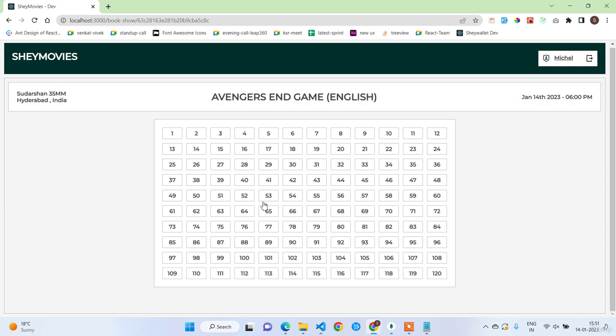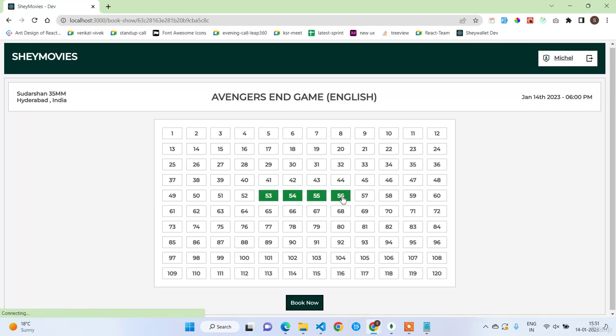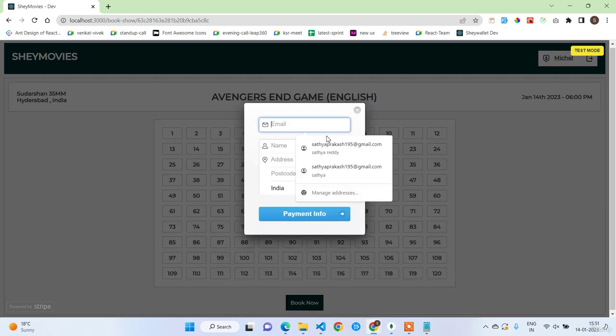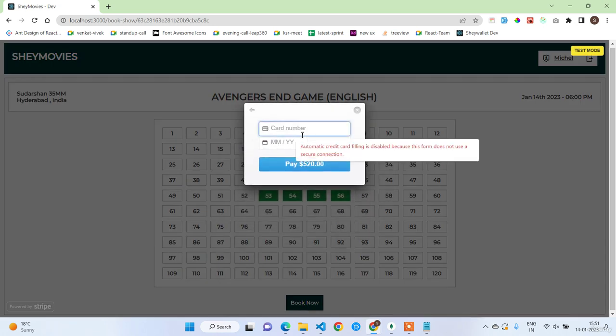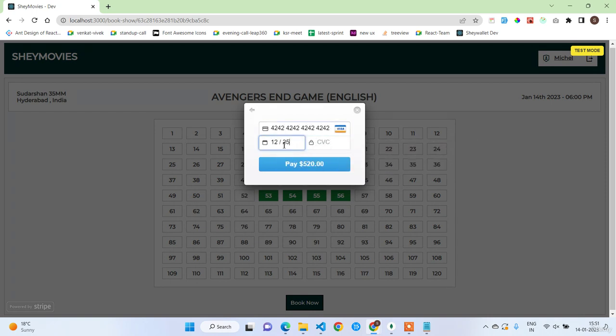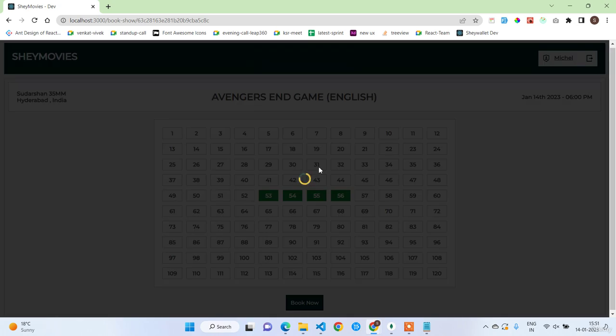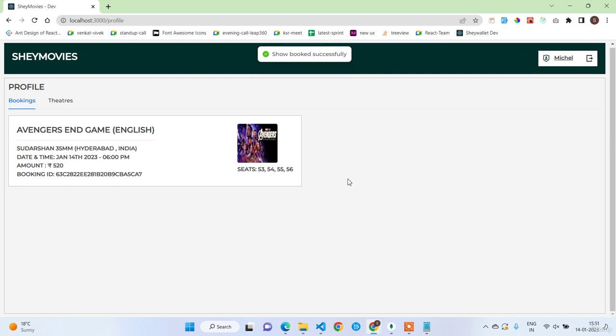So I am going to book the 4 tickets: 53, 54, 55, 56. The middle 4 tickets I am going to book now. I'm just giving some details. All 4 twos, 1225, 123. Pay. Loading. Success. Show booked successfully, and I got the ticket. Seats 53, 54, 55, 56. Booking ID and amount, date, theater.